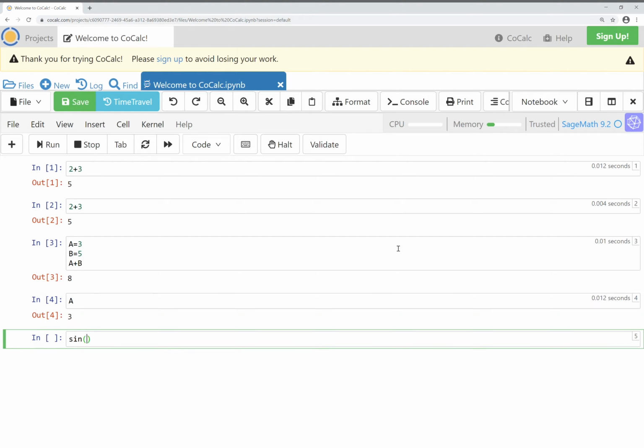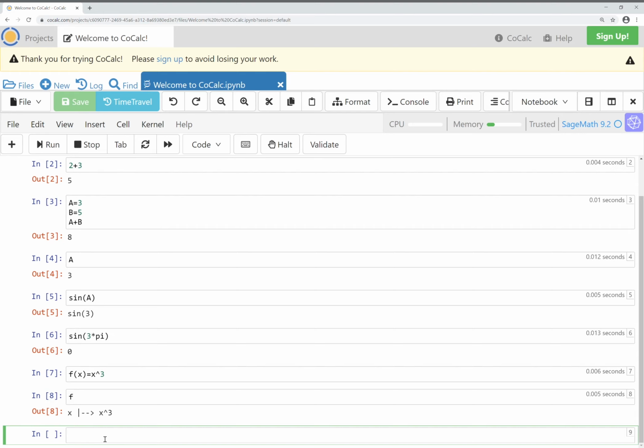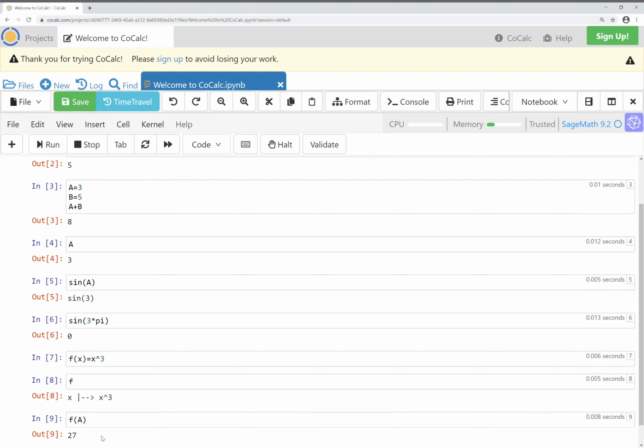You can also define what are called symbolic functions. That's mathematical functions as we know them. For example, you could say, let's let f of x be x cubed. Okay, that's a definition. It doesn't do anything, but then you ask Sage, hey Sage, what's f? And the answer is f is a function that takes in x and sends it to x cubed. Notice this notation is reminiscent of some pretty standard mathematical notation. And then you can ask it things like, what's f of a? 27.